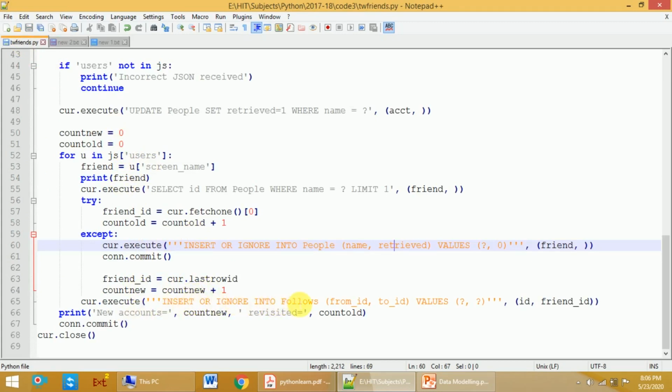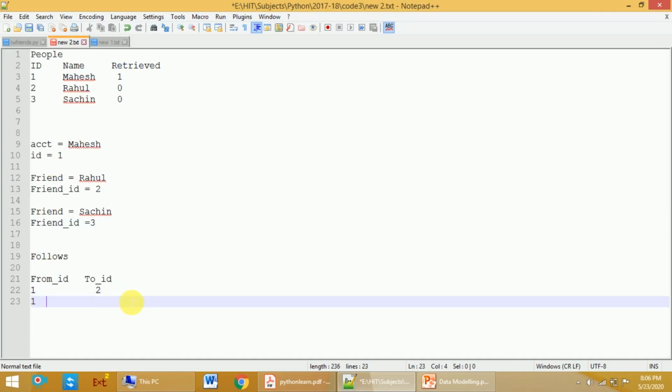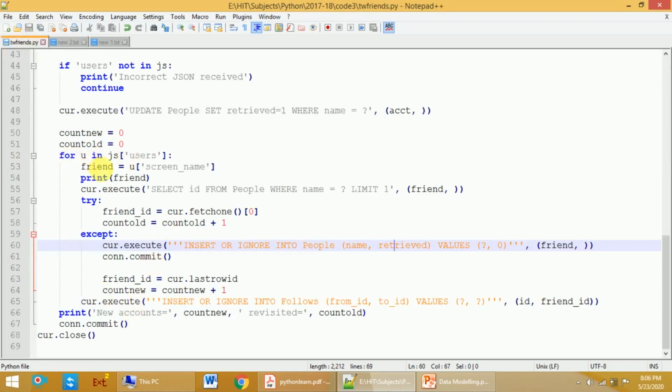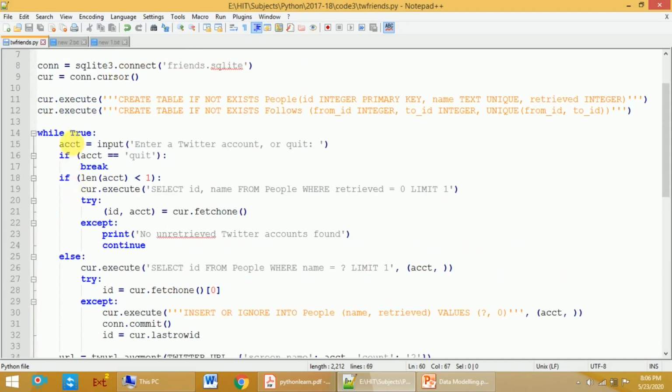Insert into follows. In follows table we insert. What is that? From ID to ID. What is from ID? That is ID of Mahesh. What is friend ID? Friend ID is 3 in this case because Sachin's ID is 3. So 1 will be inserted here, and then Sachin's ID, which is 3, will be inserted over here. Now what happens? It will go back here. There are no new friends present. So it will go back, and then it starts executing here.